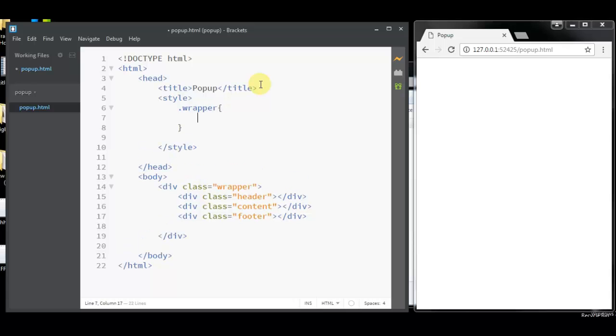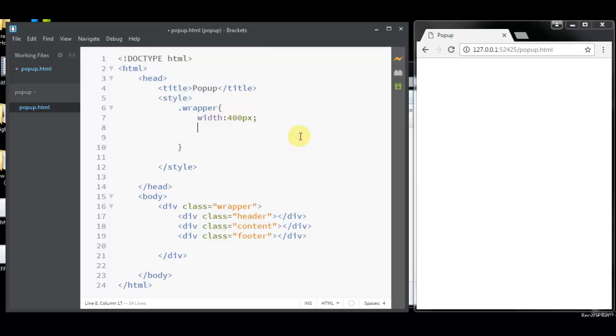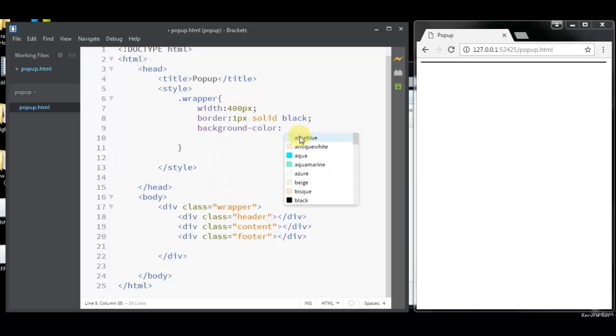Our wrapper width is around 400 pixel, because my browser is small here, so I'm just fixing the width so that it can be shown inside here. Okay, so width is 400 pixel, and I'm just putting a border so I can see the things. Solid black, and I'm just putting a background color. Yeah, this one.